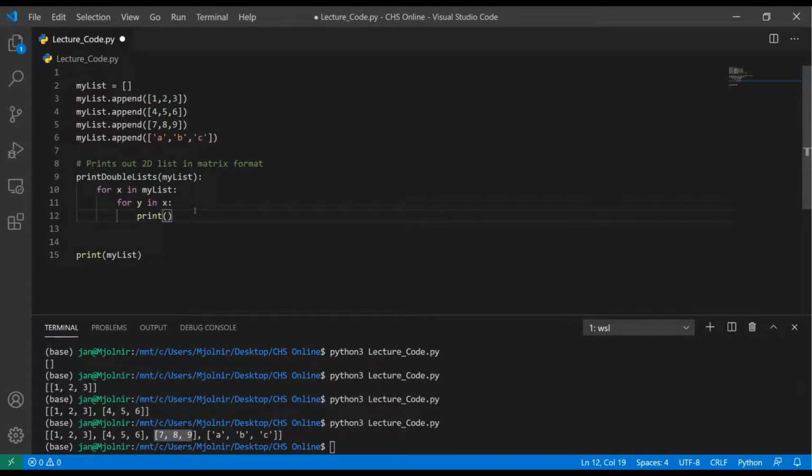So if we do, let's say, str of y, and then we do, let's see, we could do comma and equals, then yeah, that should work. And then we do print, and then just print out an end line, just an empty string. Let's see if this works. Let's call this function now and see what happens if we call it with my list.